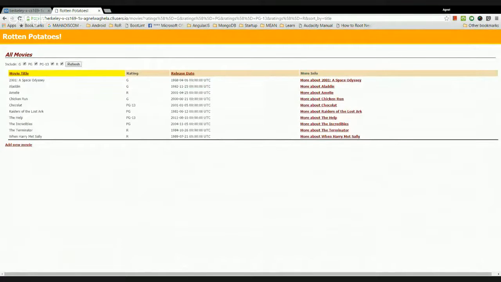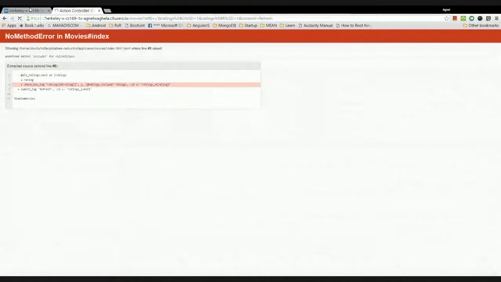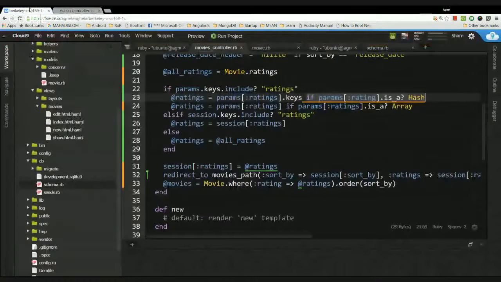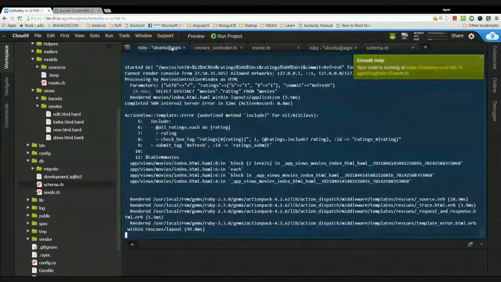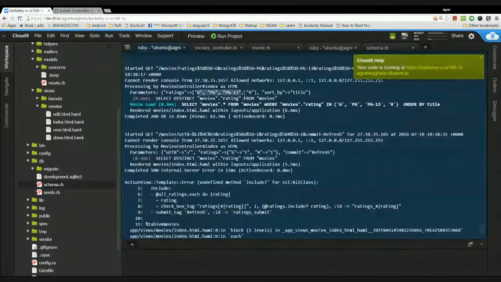Yeah, things are coming up. Now if I uncheck these two and click on refresh, that's when it's failing. You can see over here in the request, the things are coming up fine. But these all three came up, and then it redirected.